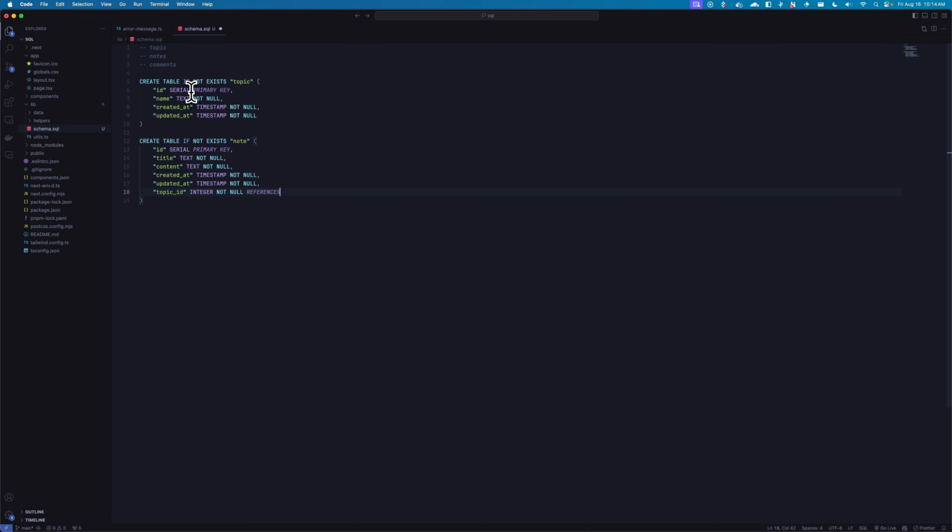And so we will say that, and then let's also add on update. We'll just do no action. And basically that says when we update a topic, then it's not going to do anything to the notes. We just want the notes to stay the same.